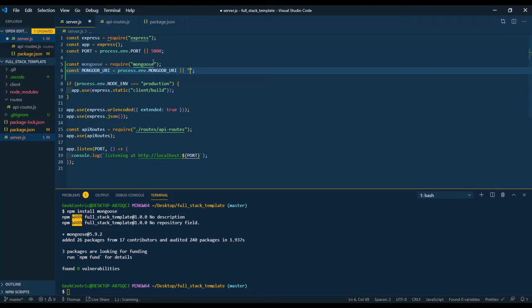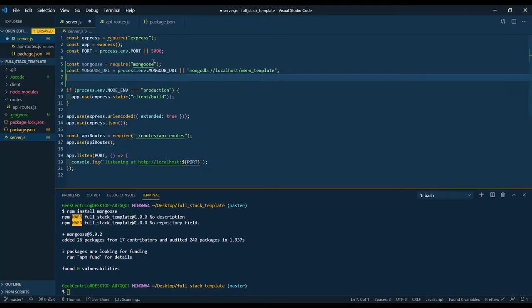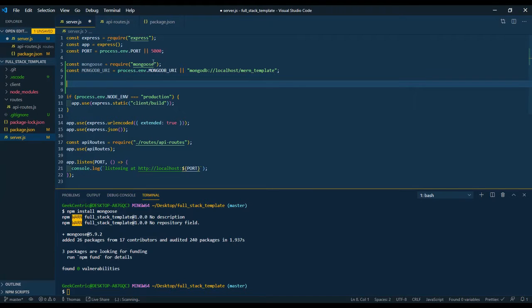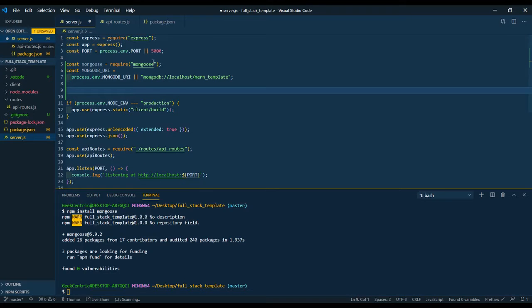So otherwise, I need it to connect to my local host, my local environment for MongoDB. I'm going to say mongodb://localhost/ and I'm going to call this MERN template. All right, localhost MERN template, awesome. And so now I'll actually need to connect to it, right? So, VS Code's wanting to fight me today. So let's say mongoose.connect, and this is where we put our MongoDB URI.